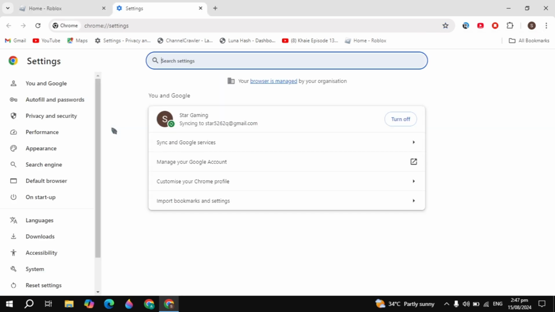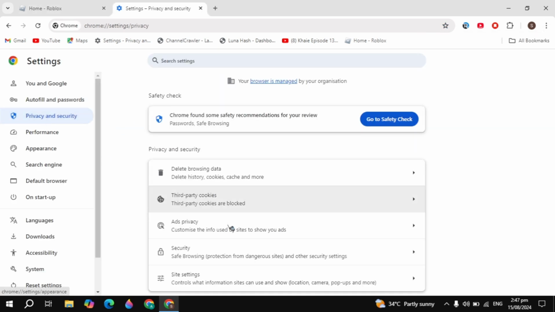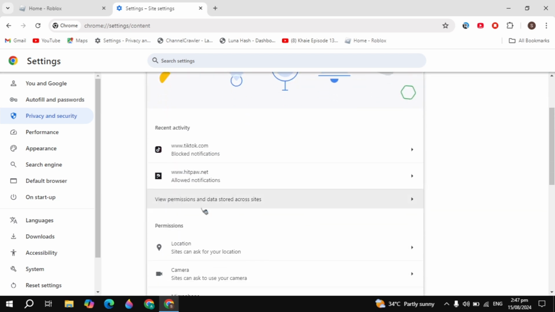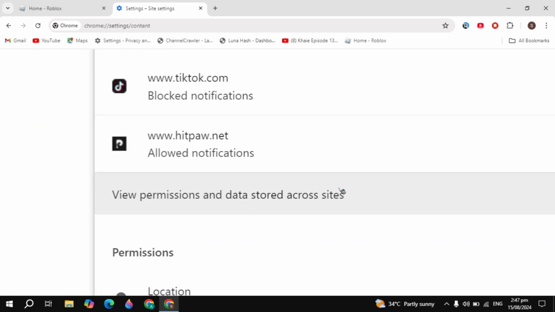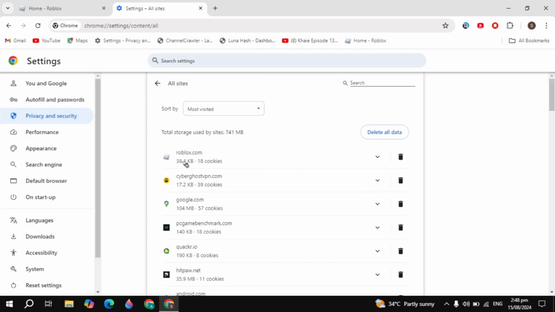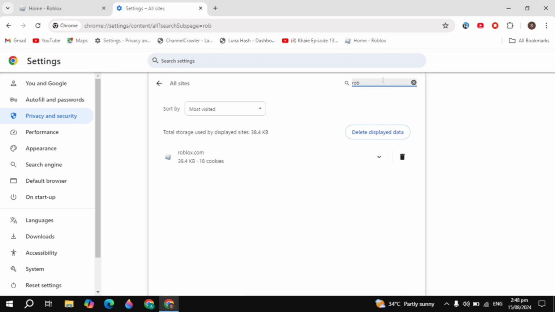So now in your Chrome settings, click on the privacy and security, click on the site settings. Now here you will see the view permission and data stored across sites. So once you click on that, here you will see the roblox.com website like this. So you can just click on that and you can also search for the Roblox website like this.